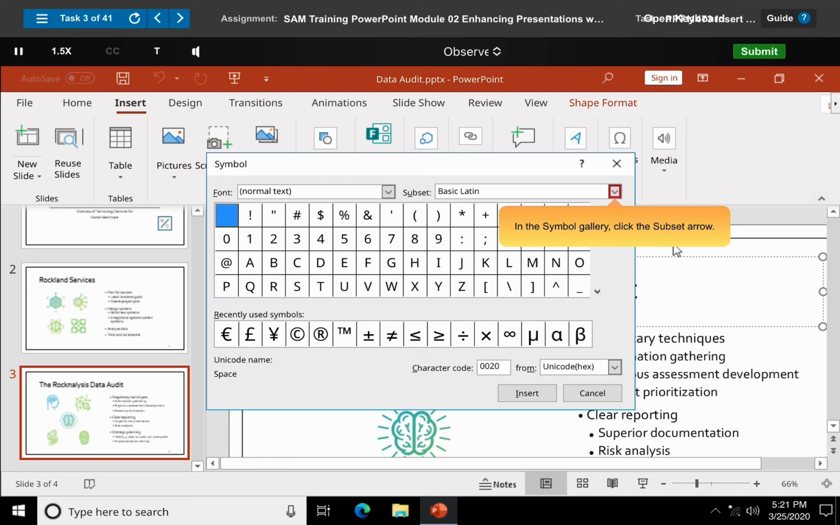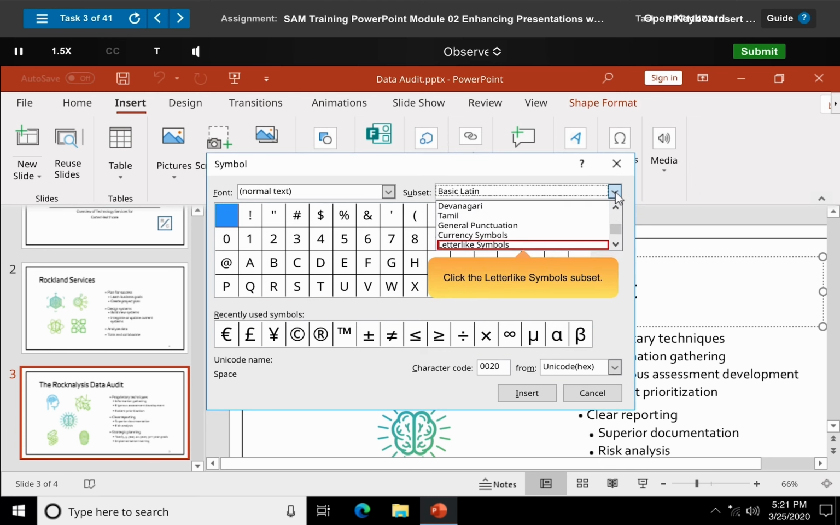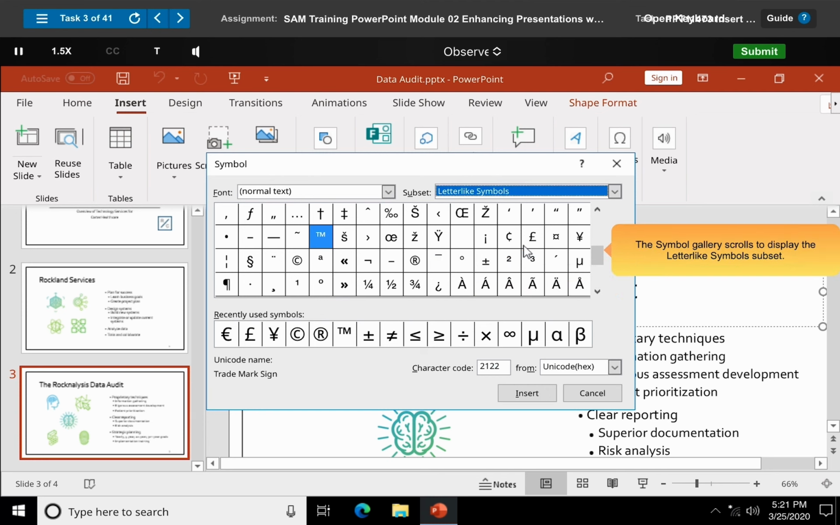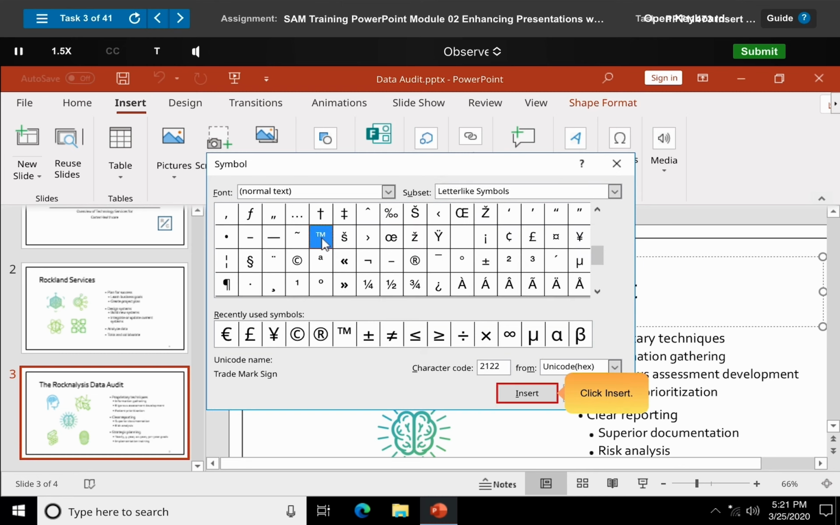In the symbol gallery, click the subset arrow. The subset menu opens. Click the letter-like symbols subset. The symbol gallery scrolls to display the letter-like symbols subset. In the symbol gallery, click the TM or trademark sign symbol. Click Insert.